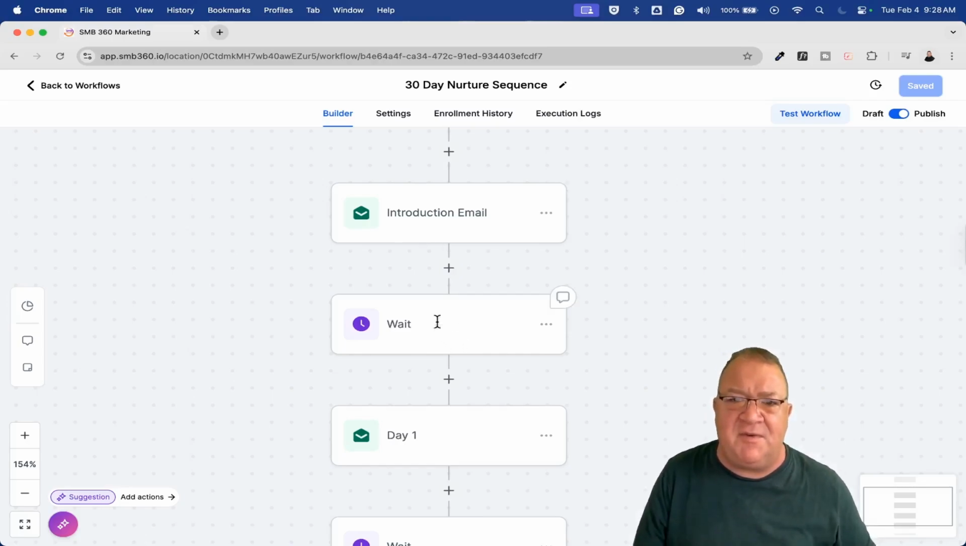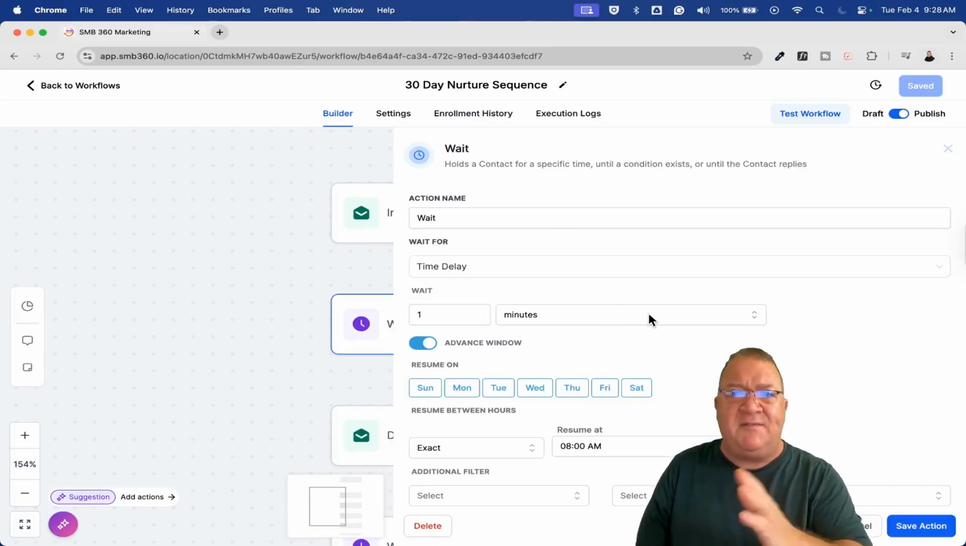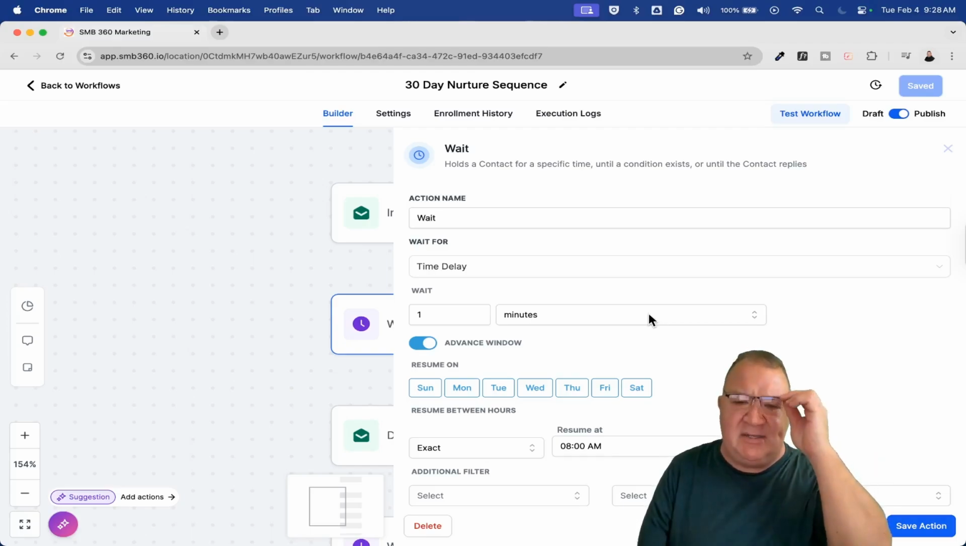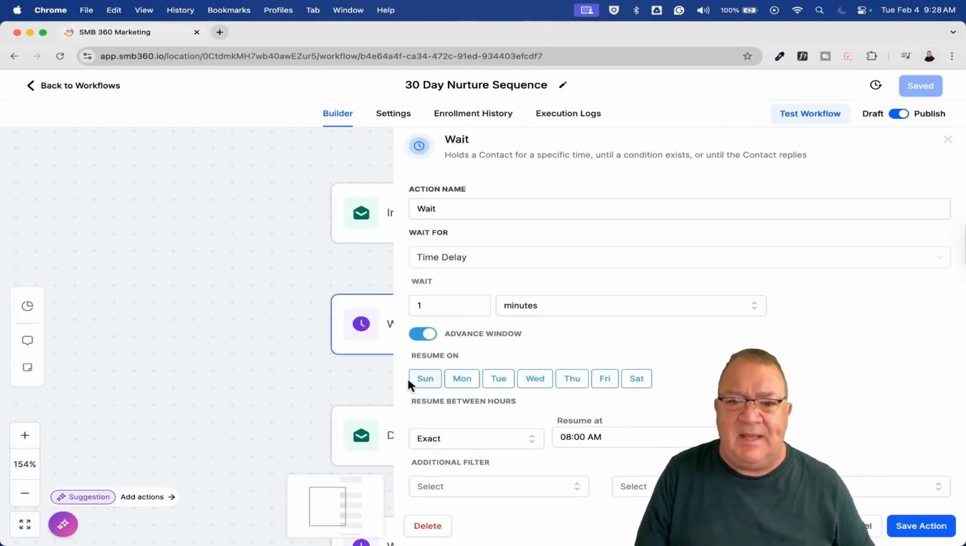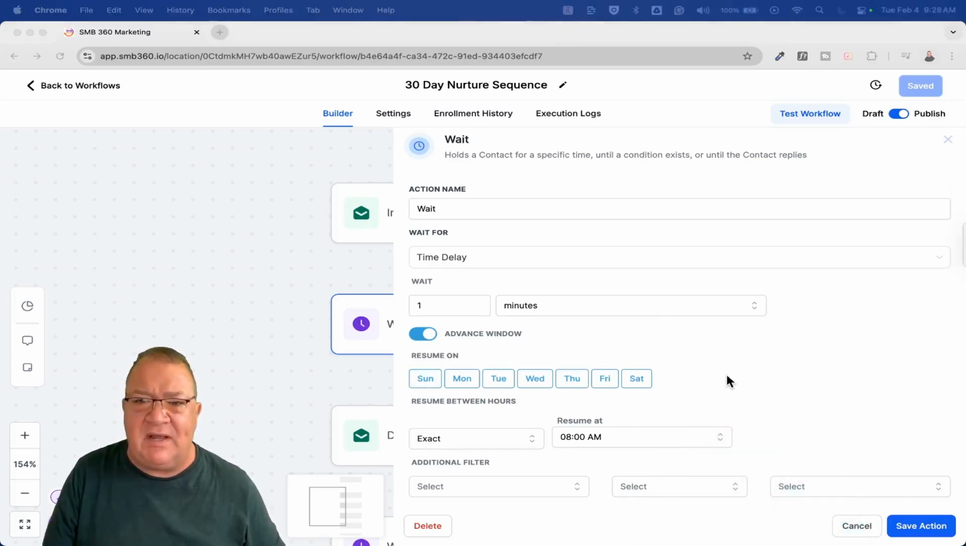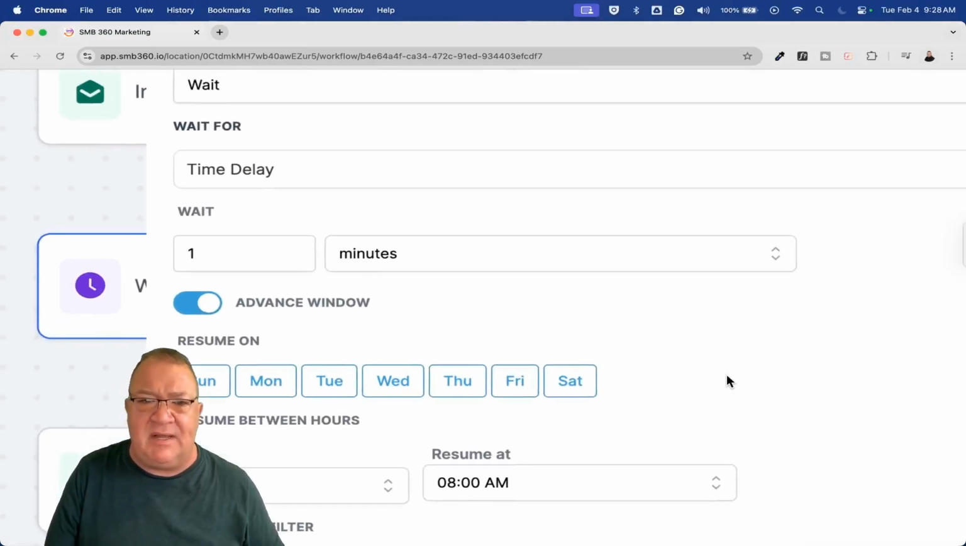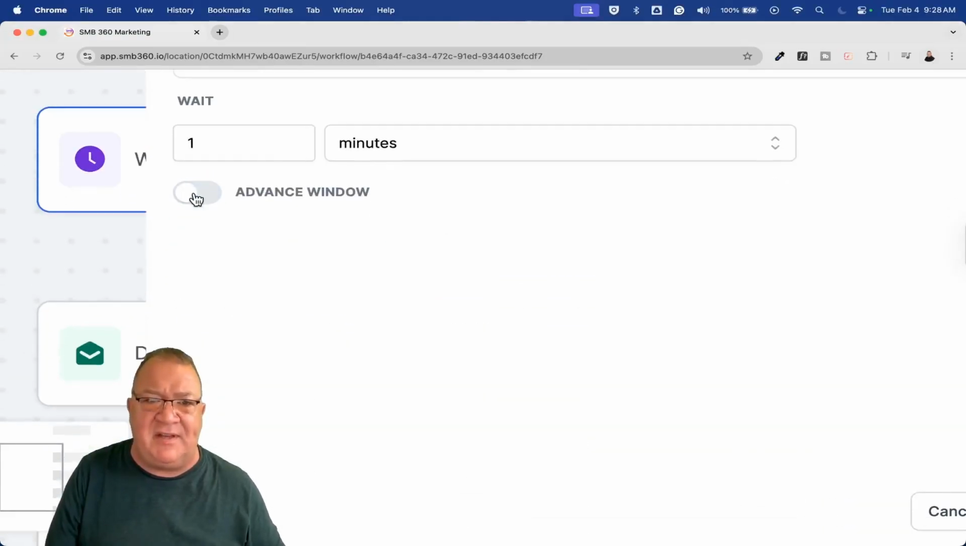First of all, when you go into the wait setting here, after the introductory email, I want it to wait just 1 minute. And then I've selected down here, if you take a look, I'm going to move myself over here. This right here is the advanced window. You're going to open up the advanced window.